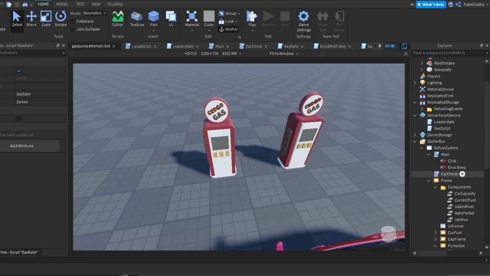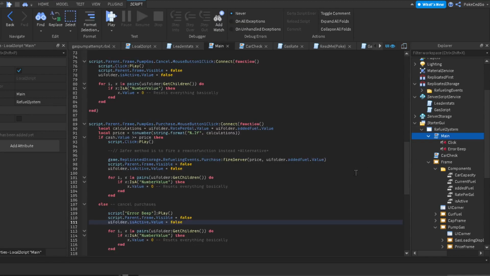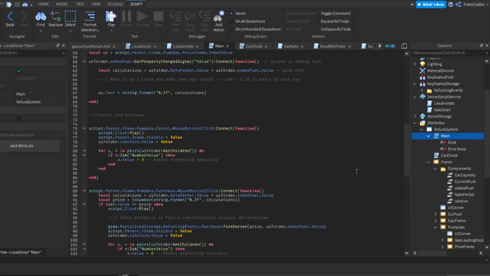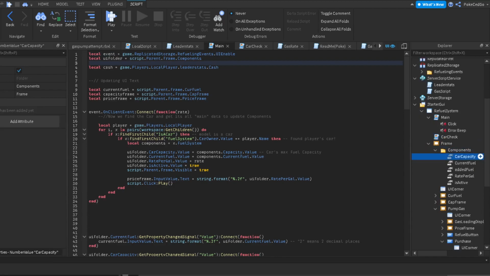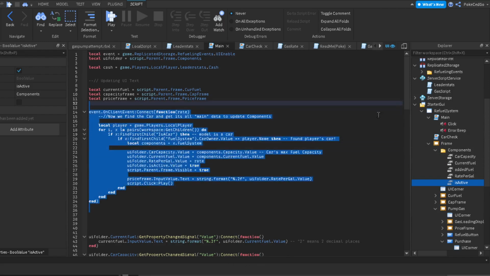Everything is handled in one main singular script for your convenience. All right, so this is really straightforward. Here are the variables, here's the event. The UI folder gets the components. The components folder basically has the car capacity, current fuel, added fuel, rate per gallon, and is active. When the player clicks the proximity prompt or activates it, the UI enables. So this is this script, by the way.